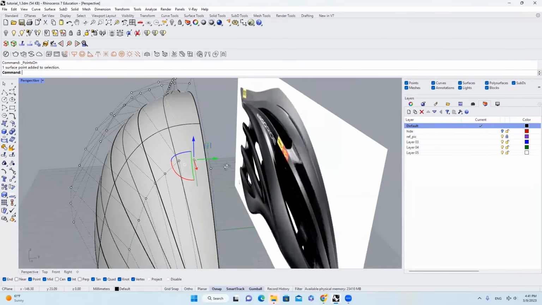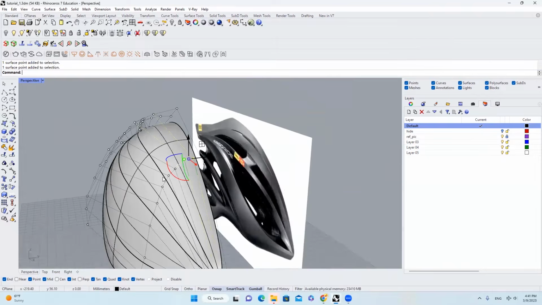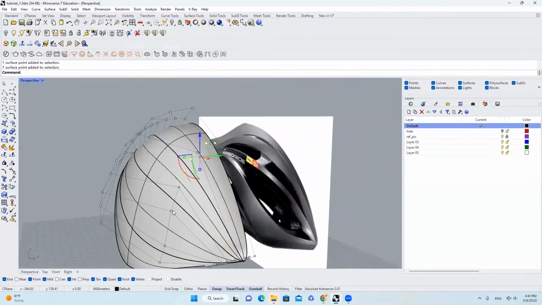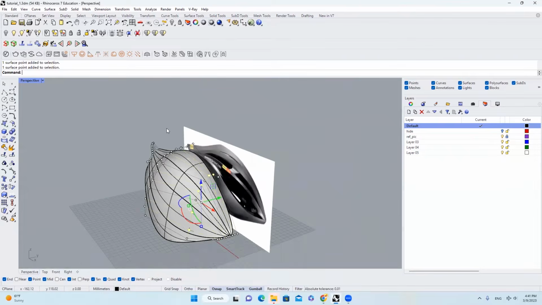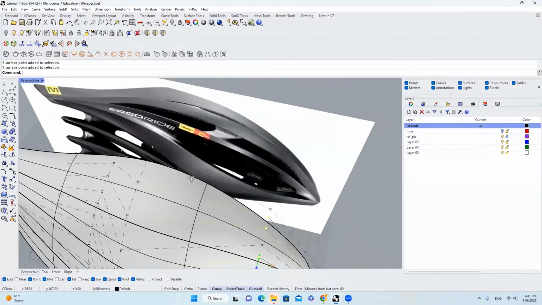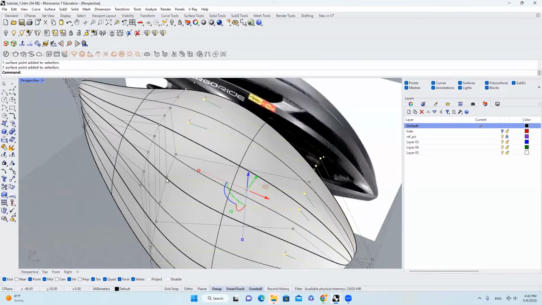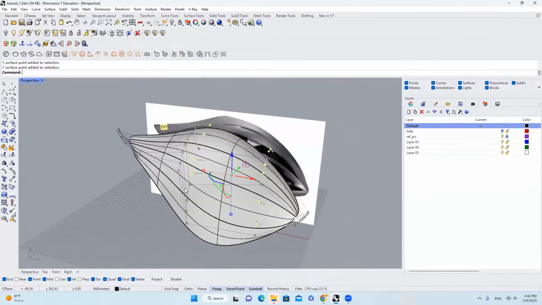We will not select the first one. We'll select this one and this one. Jump this one and this one. Jump this one and this one. Okay, go to this row also. Not the first one. Start from the second one. 1, 2, jump. 1, 2, jump.